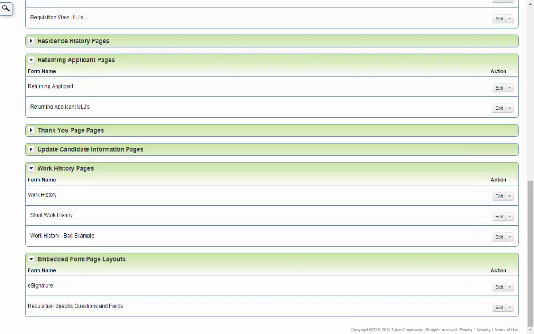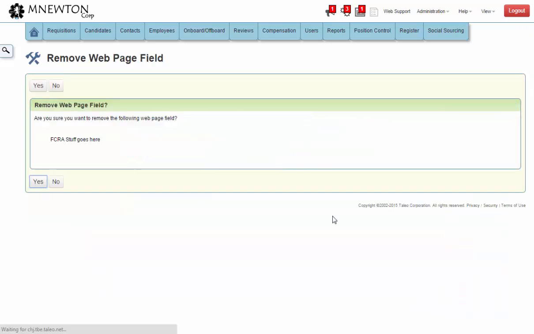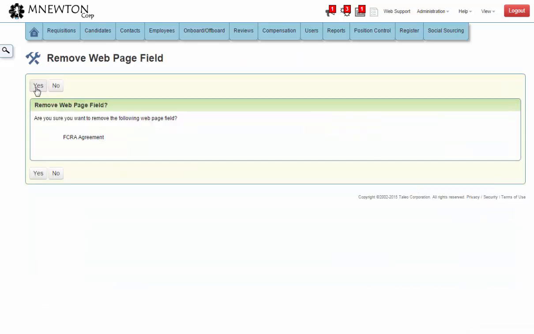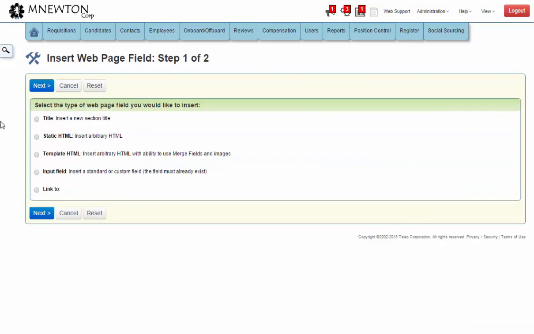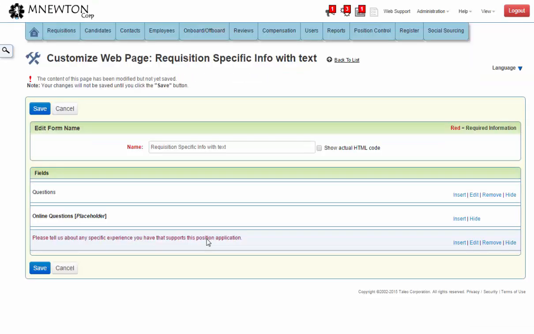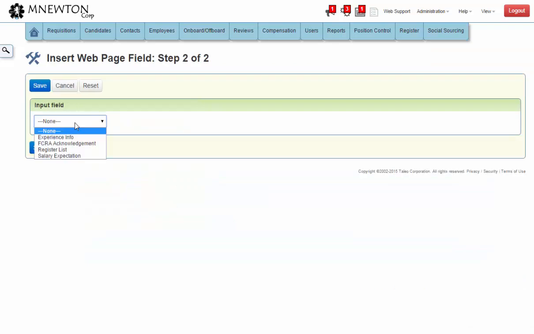So way down at the bottom of this page, you'll see the embedded form pages. So I'm on career website pages, embedded form pages. I'm going to find requisition-specific questions and fields, and I'm going to make a version. I'm going to remove some of these things that I've obviously done for another example. And I'm going to insert a little HTML to allow me to ask the question. Okay, terrible wording. Put the wording of your choice, but basically just something to tell them what you're expecting them to put in your input box.